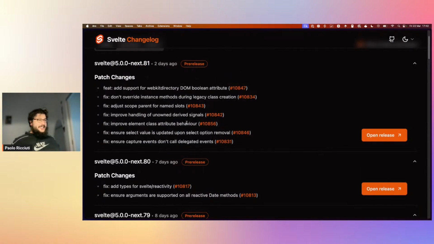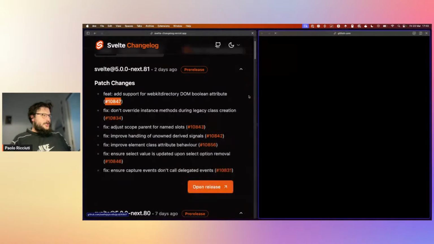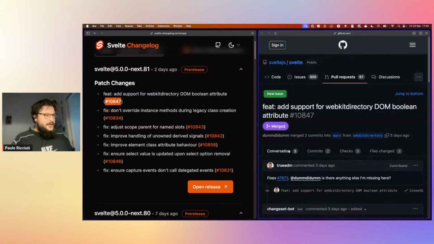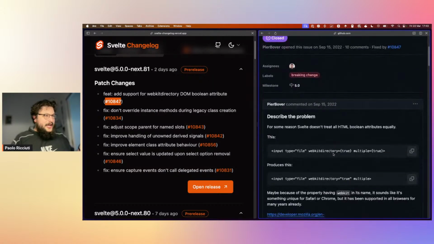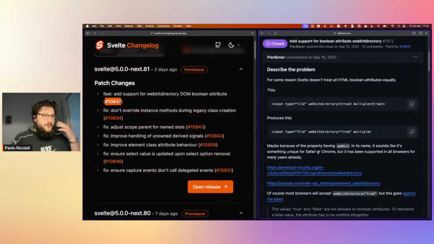Support for the webkitdirectory DOM Boolean attribute. For example, I really love this, because I'm really sure that this is an issue somewhere. Yeah, it fixes these: it doesn't treat HTML Boolean attributes equally. Yeah, I never heard of this attribute.